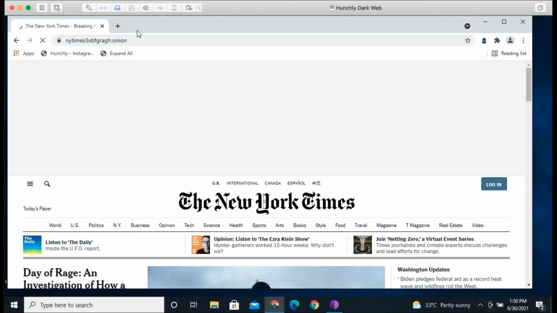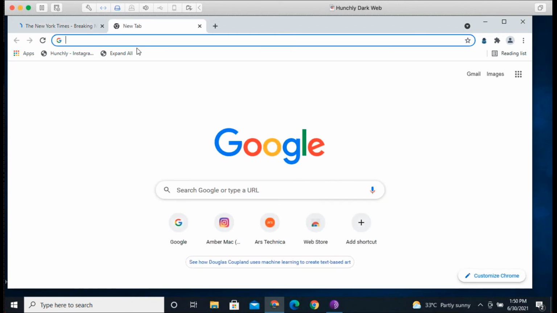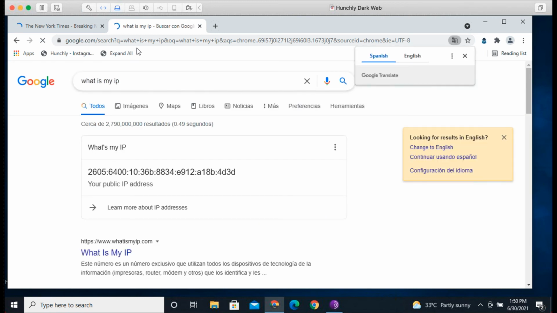You could also, for example, go to what is my IP, and it should give me something that is not, yeah, so it's giving me some IPv6 address that I can assure you is not me. And if I rotate identities in my Tor browser, that's going to change where Chrome goes out.